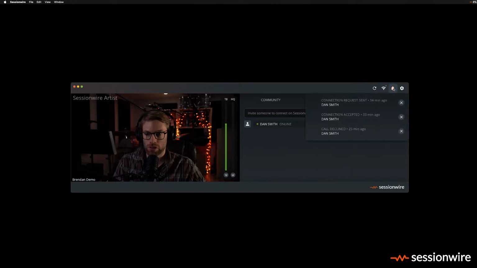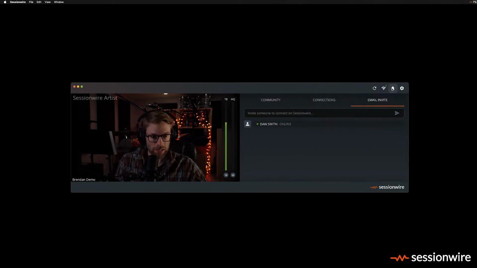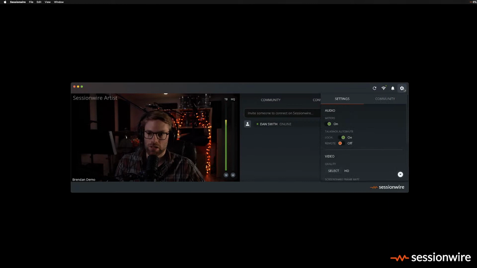Next button over is the notification bell icon. I can see that I had sent a connection request to Dan Smith, my fake user on this computer. I'd accepted it, and I declined a call earlier, so I can get rid of these notifications. Any connection requests that come into you, any missed calls, they'll show up under here. It'll flash red. This button here, this is the settings menu.